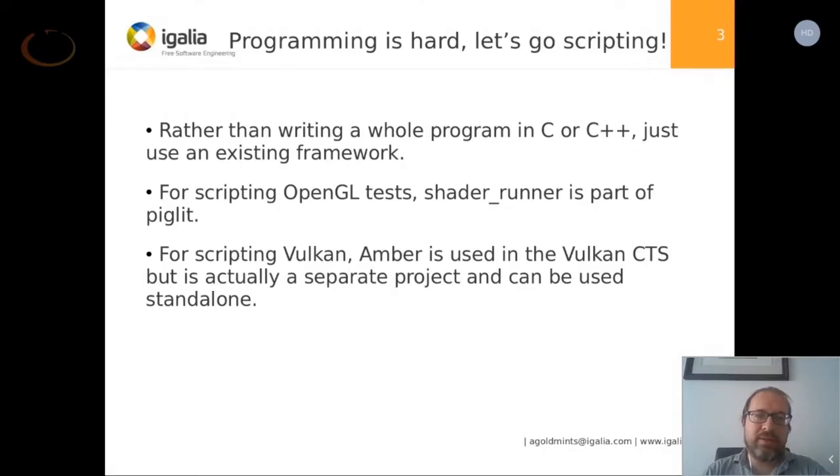So for OpenGL tests, Shader Runner is part of Piglit. For scripting Vulkan, Amber is used in the Vulkan CTS, but it's actually a separate project, and you can run it by itself outside the CTS.